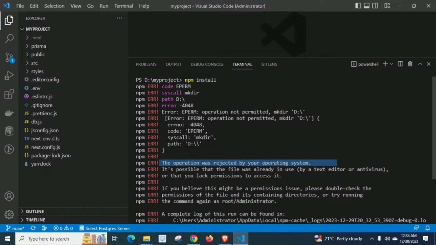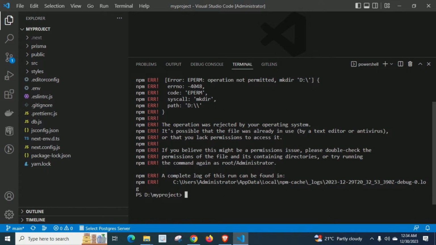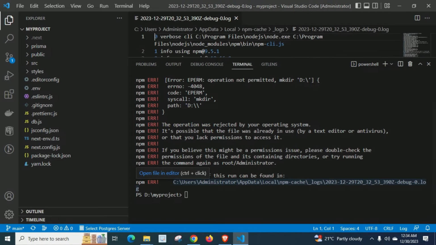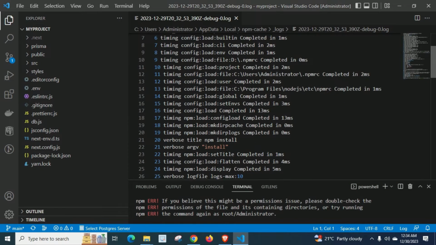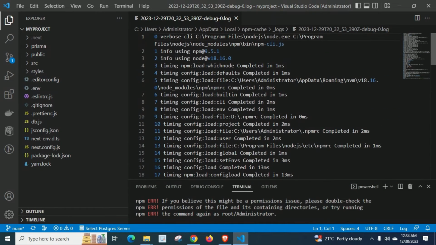A complete log of this run can be found in a location, the path is given here. Let us click on open file in editor. Look at here, we got that. This is the complete detail regarding this error.